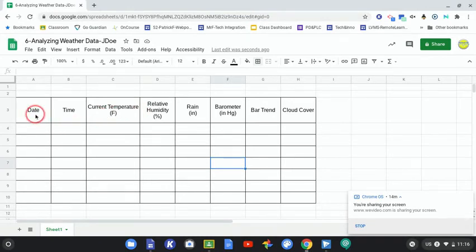Next thing we're going to do is we're going to click and drag across. So I'm clicking in cell A3 and dragging across to highlight just these cells.